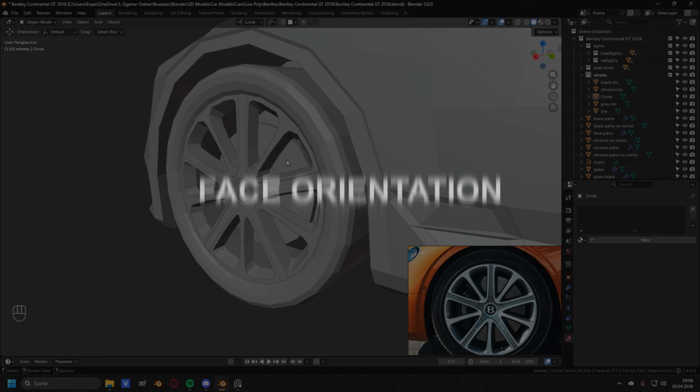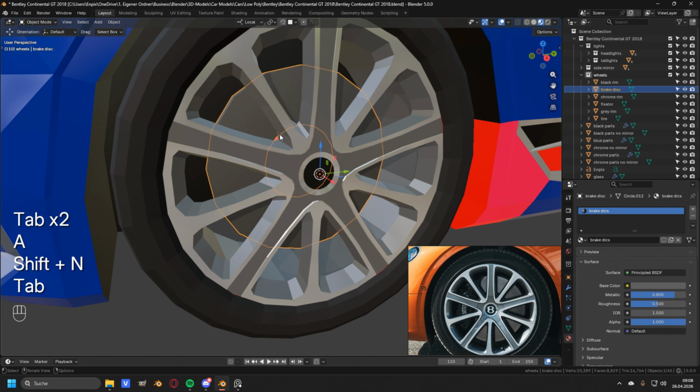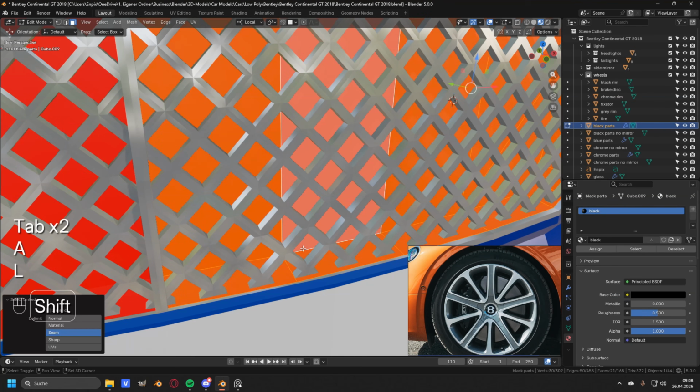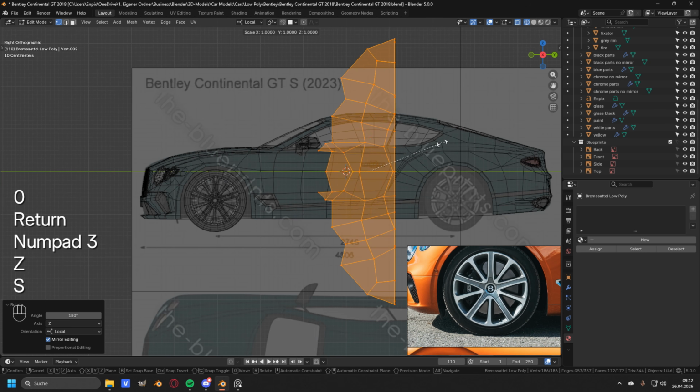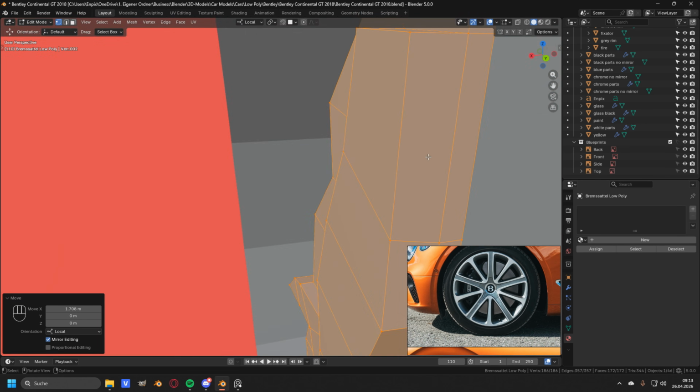the new chapter, chapter 7, the face orientation. By checking the box face orientation in the shading menu, I have seen that a lot of faces were red, which means that I had to recalculate them using Shift and N, and after I finished this task, I've imported a basic brake caliper to this car right here and have placed it to where it needs to be to finish off the first wheel.